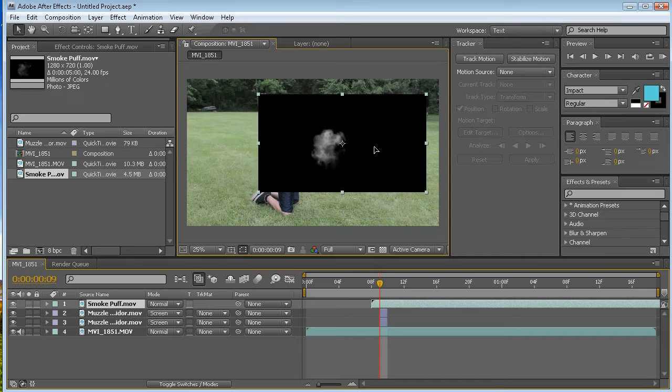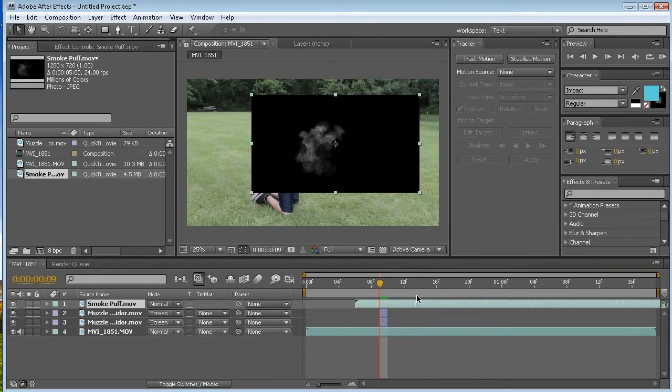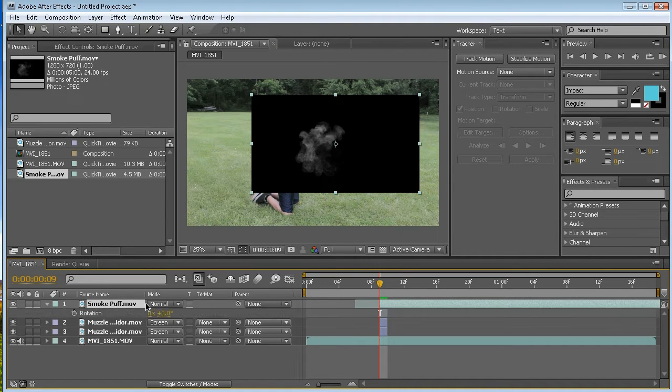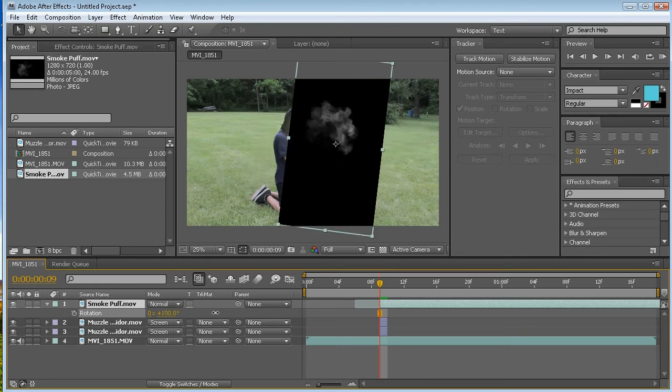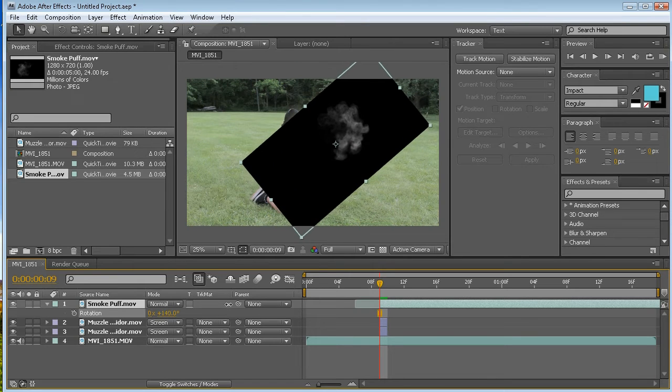Now when you shoot a gun, the smoke should almost be coming out of it already. So right about there, I'd say. You don't want to start the smoke right there. You want to start right about there. That's good. So trim that down, and then you have to rotate it to the point where the person is firing. So click R on the keyboard, rotate it, and right there.